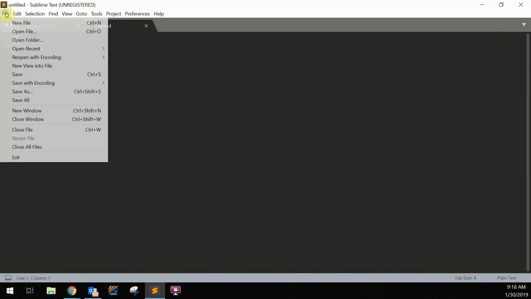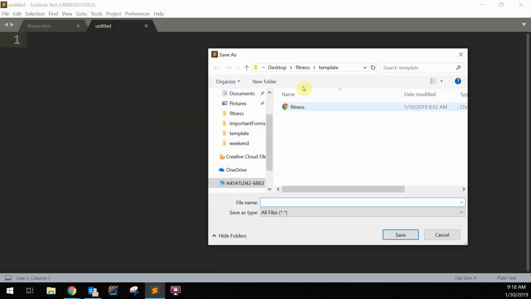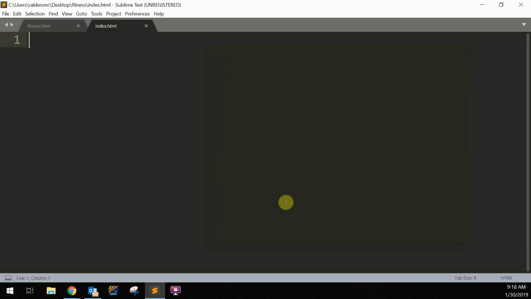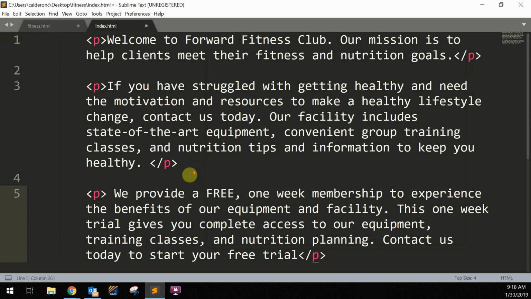And this is going to go inside your fitness folder. So save as. And we don't want it inside the template folder. We want it inside the fitness folder. It's going to go outside of all the folders, and it's going to be called index.html. Okay, so these are the paragraphs that are going to go in there.